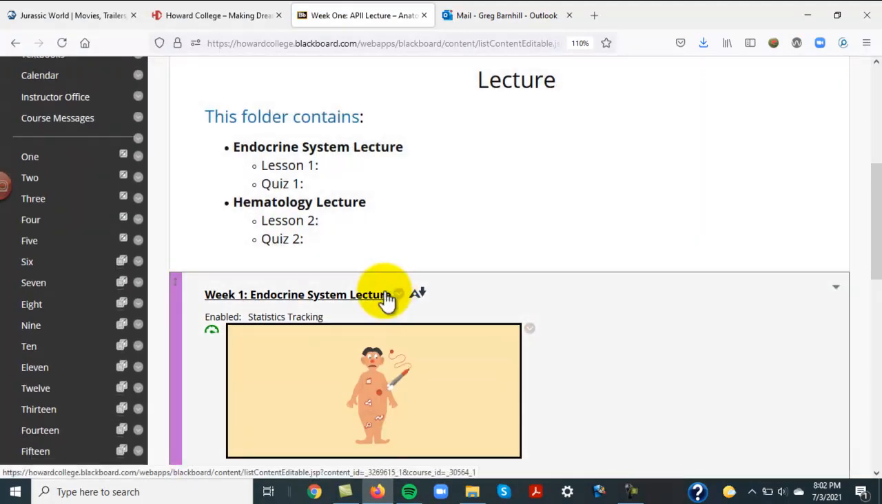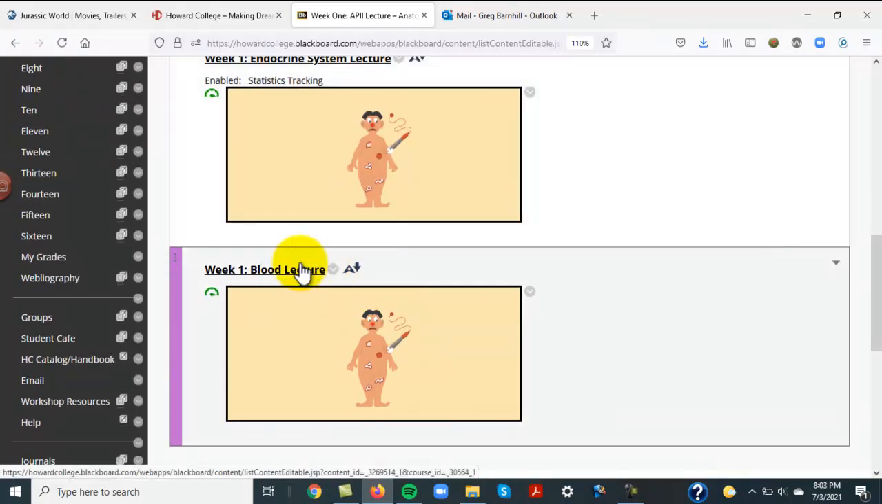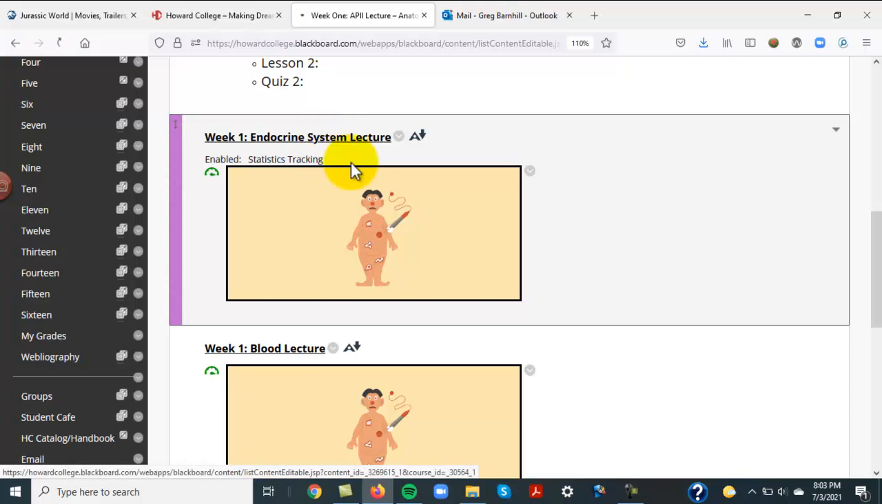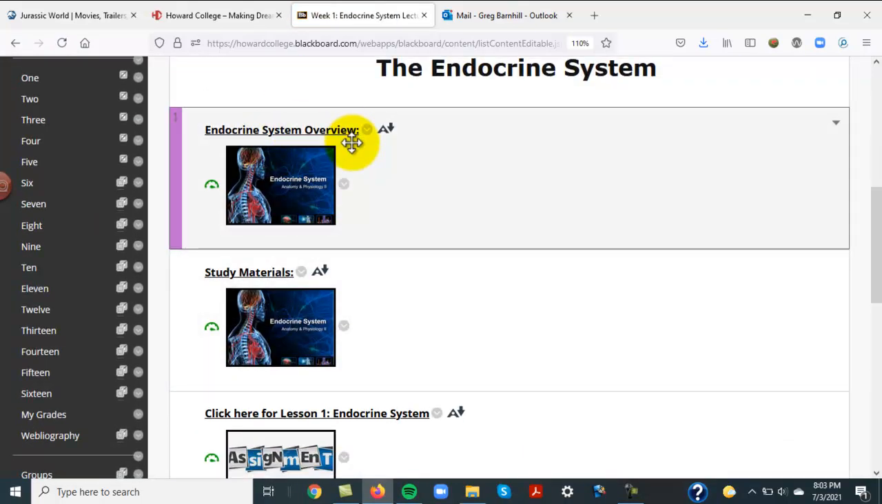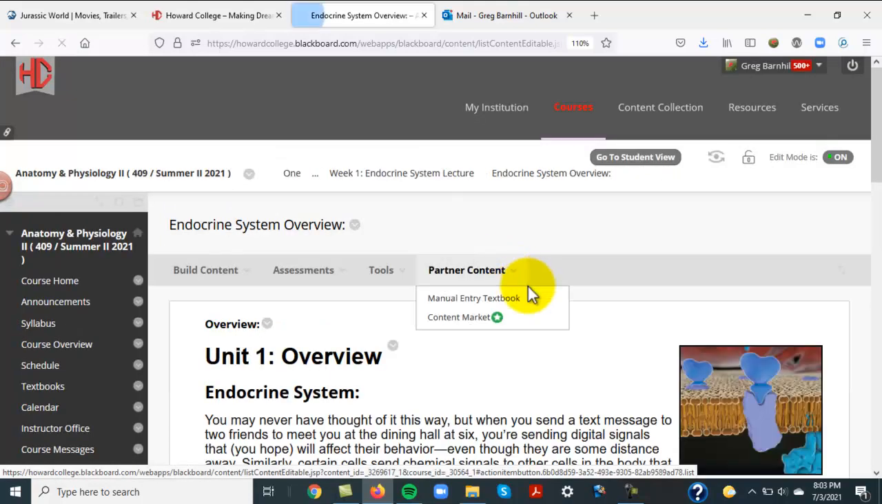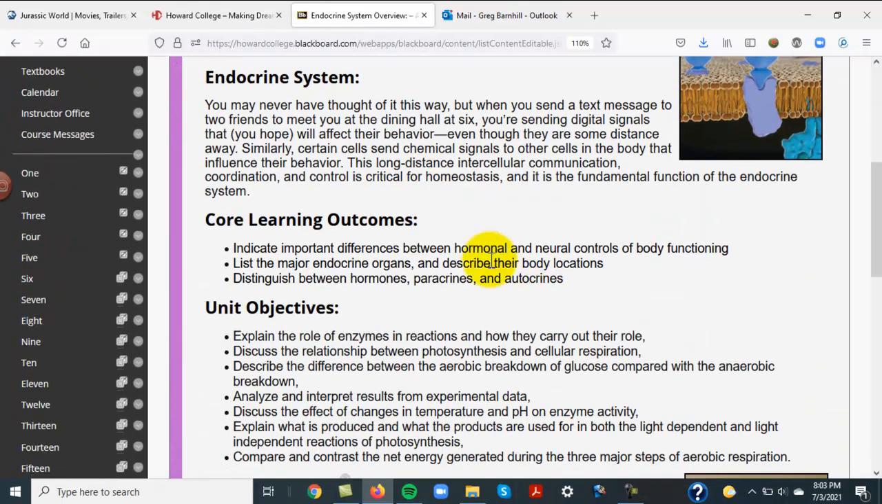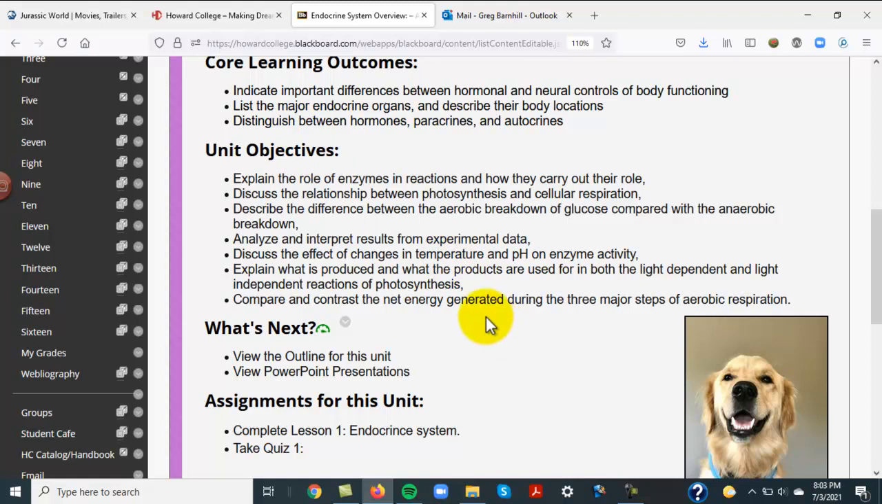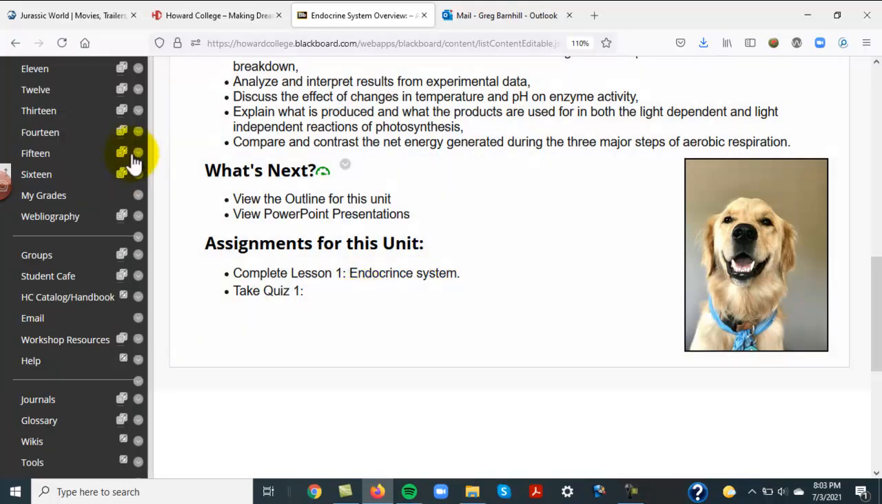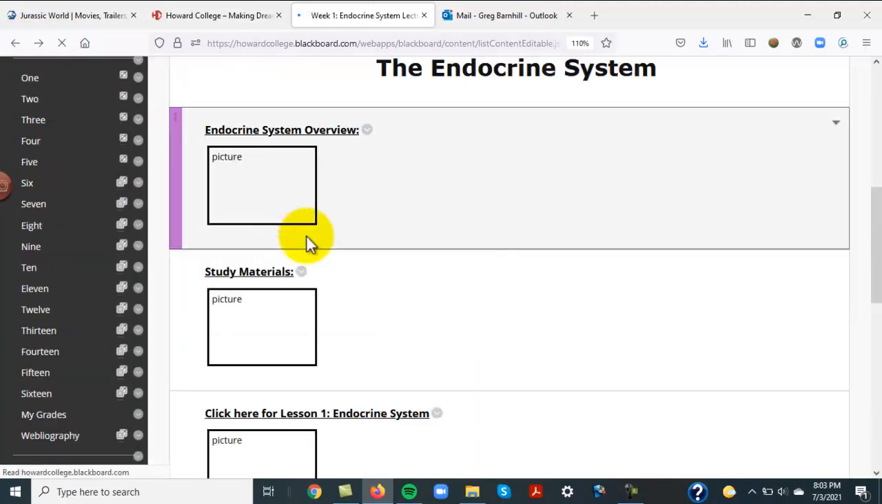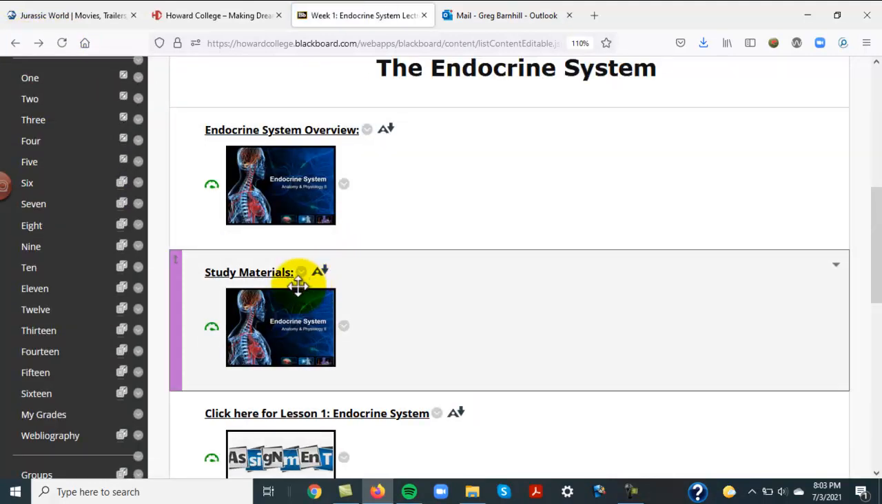So what you start with in AMP2 is the endocrine system and blood, or hematology. Now endocrine's kind of a tougher, more detailed system. There's an overview for every single thing we cover, a little bit of background. These are the objectives, our learning outcomes, and then like it says here, assignments for this unit. Complete lesson 1 and take quiz number 1. That's going to be the schedule for the whole class.